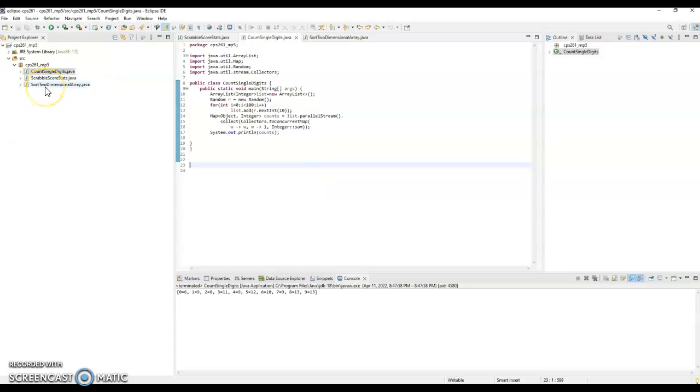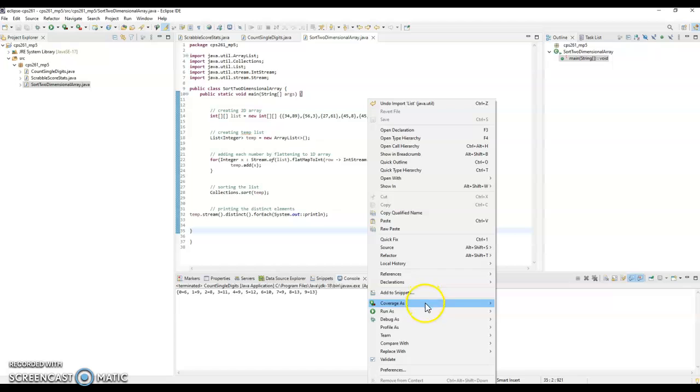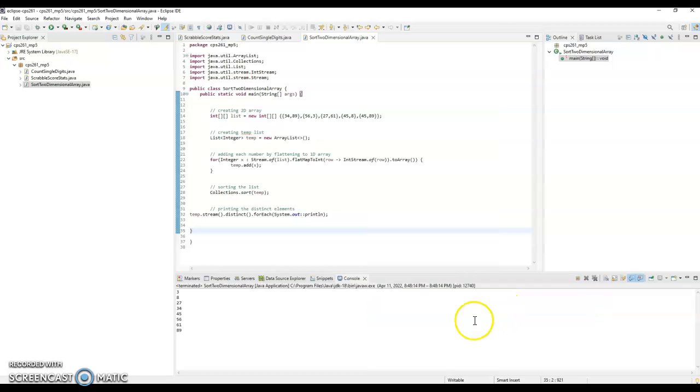And the last one is the two-dimensional array. So it's pretty basic.